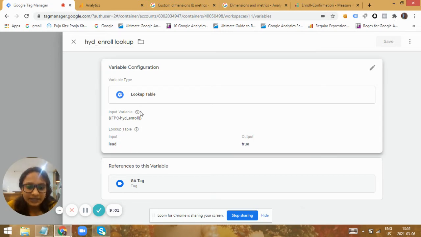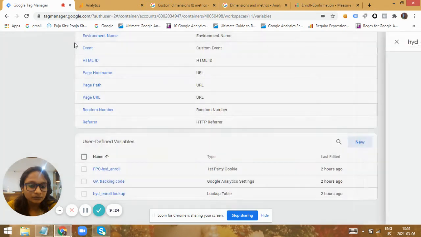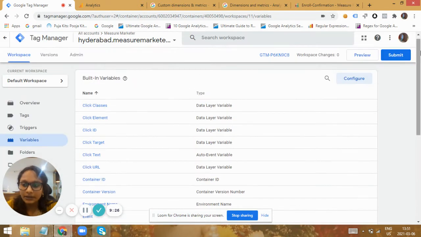So I would take a lookup table. It's again a default variable type in Google Tag Manager. A lookup table generally takes an input of a variable, and based upon its value, it could lead to different outputs. Here, lead is my input value, and the output is true. So I hope you're clear with the creation of the variables, tags and triggers that are needed to implement labeling our users in analytics.